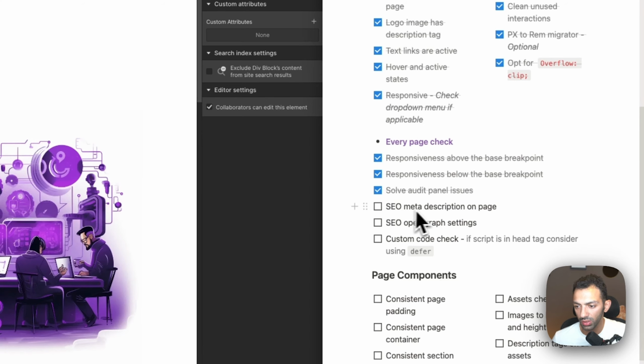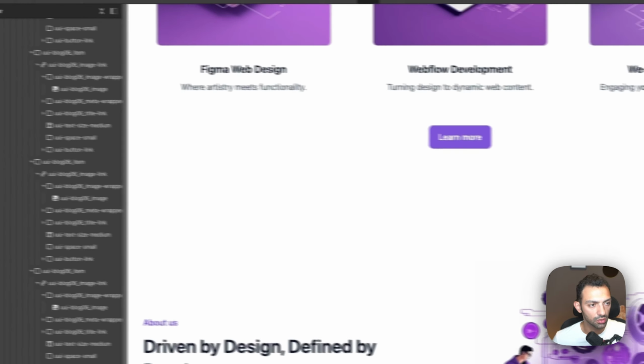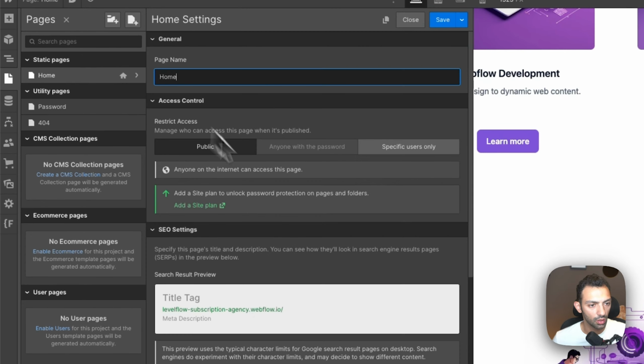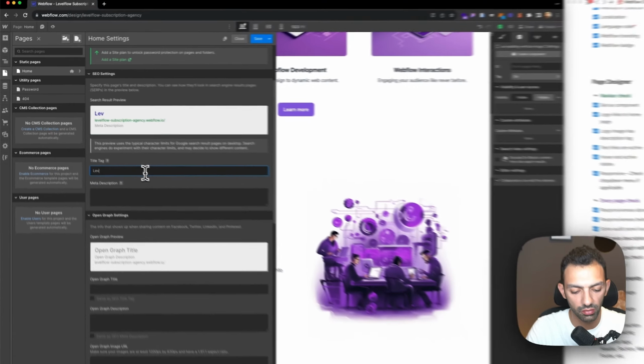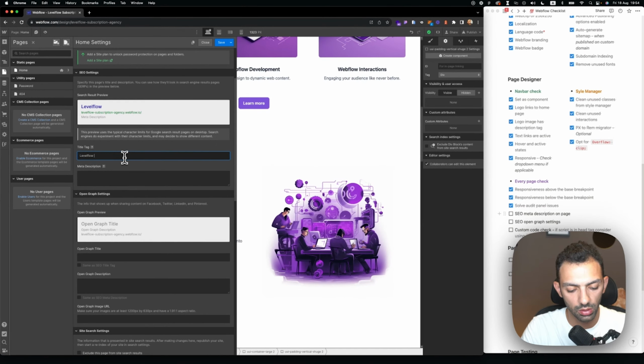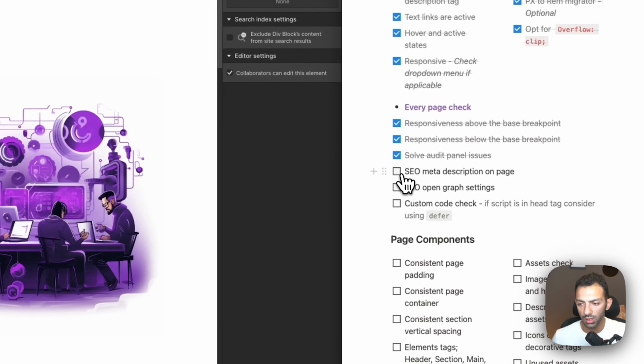Next is SEO meta description on page. So let's go to the page settings and make sure that we have meta descriptions. The title tag will be level flow, design, subscription, agency, and then maybe in the meta description we'll just specify that it's focused on Webflow services. And then this is the SEO meta description.